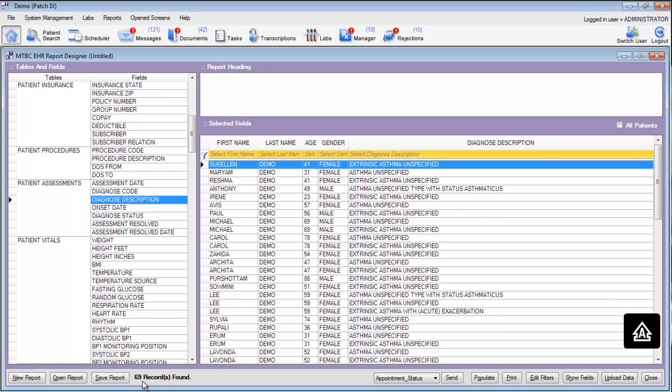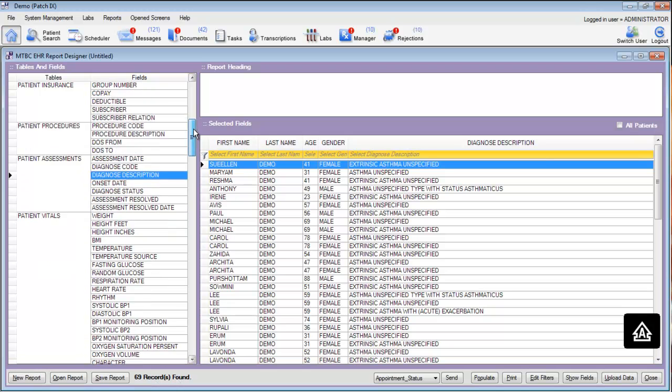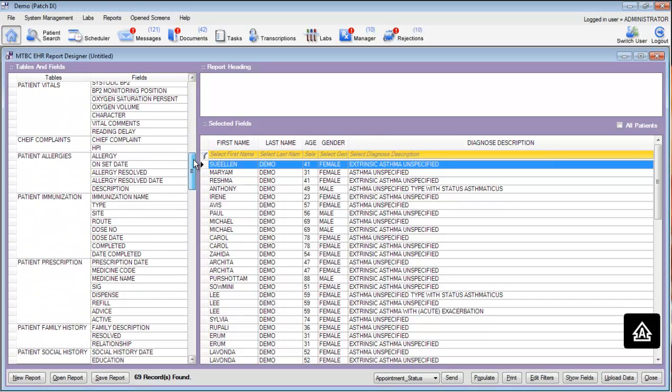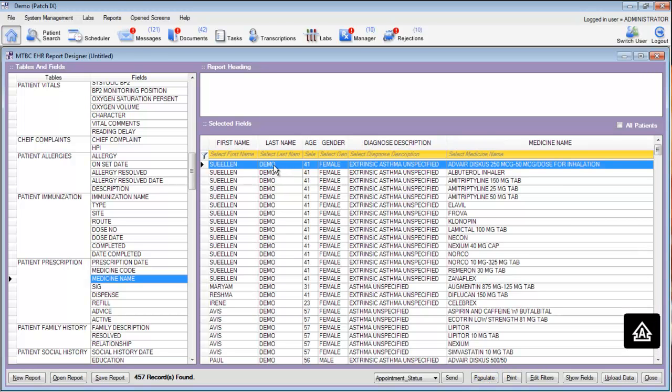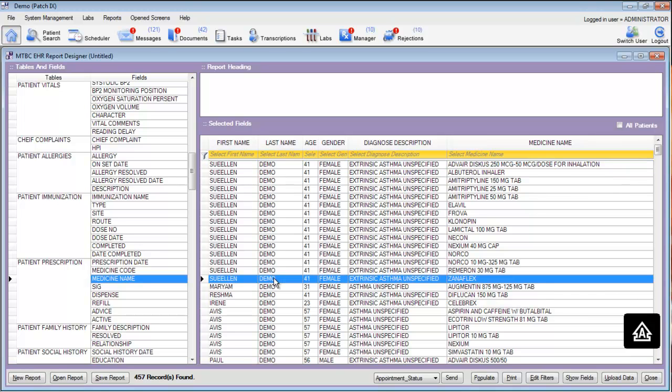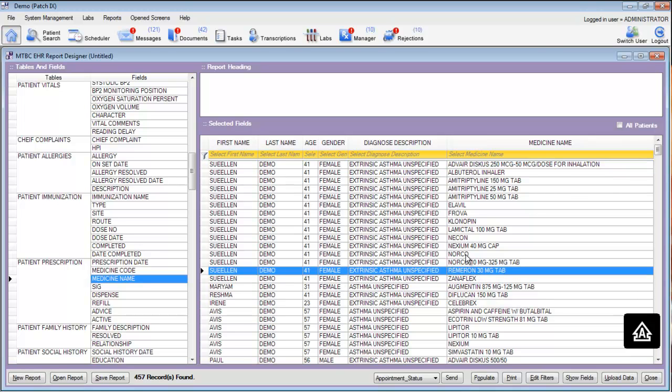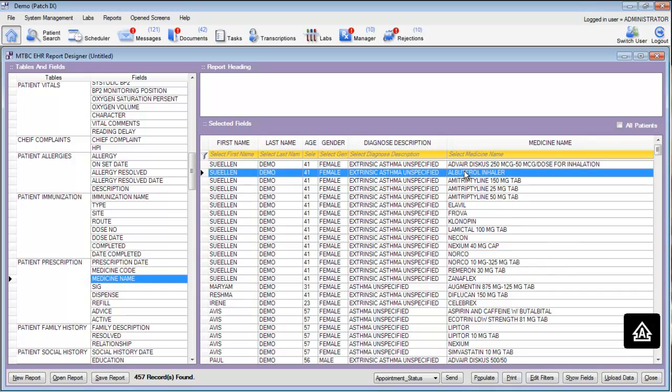I have 69 records. Let's go ahead and find what medications these patients are on. So I'll scroll down, I'll choose the medicine name, and I'll double click on that field. My report now includes first name, last name, age, gender, diagnosis description with a filter for asthma, and medicine name. Let's go ahead and click Populate. You'll see here that there are multiple results for each patient, because that patient may be on multiple medications.